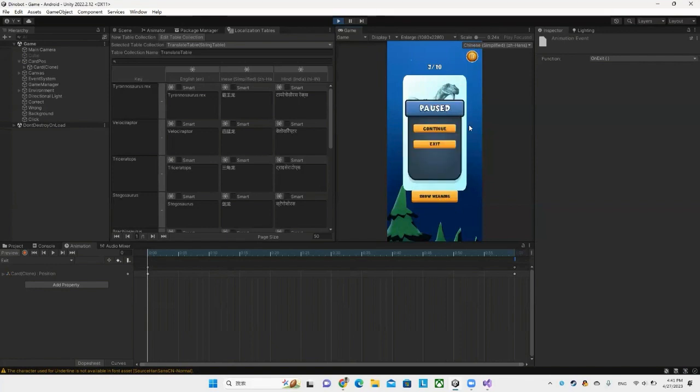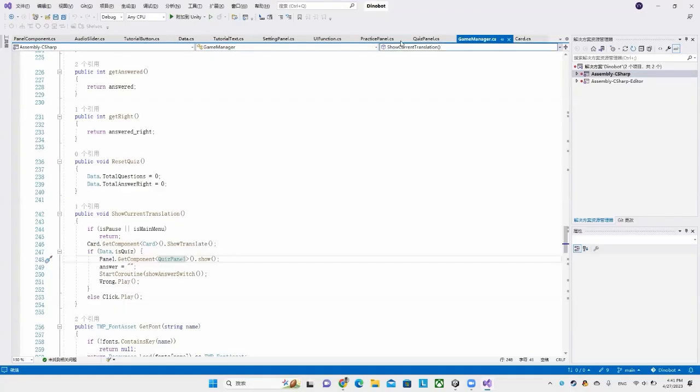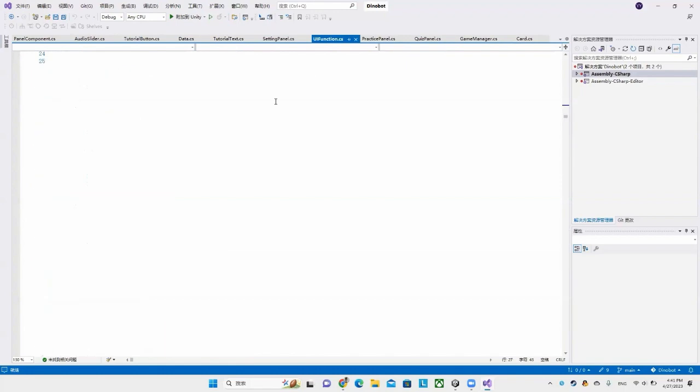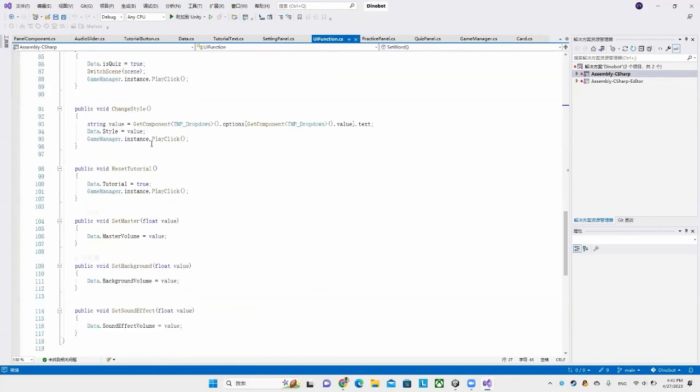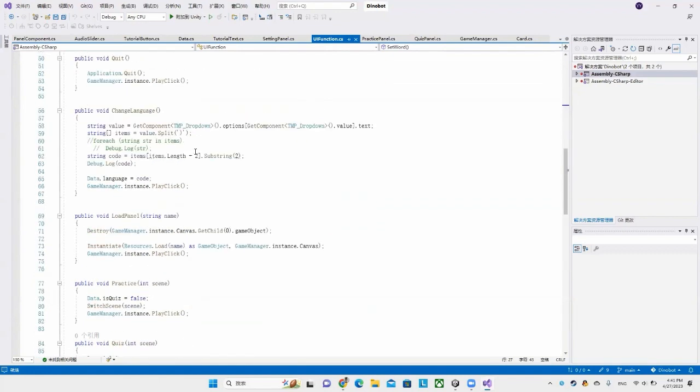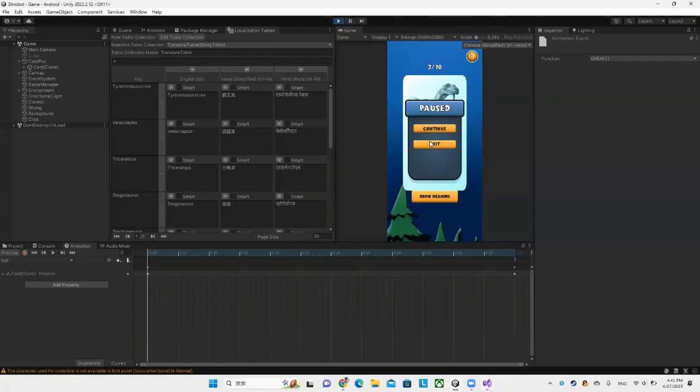And here's the pause menu, and all the UI functions are inside the class called UI function. Basically, all the UI functions are here, including button and slider, everything else. If I continue, basically pause and continue are just setting time scale to 0 and 1. And actually it's a switch thing. I will switch to the main menu.